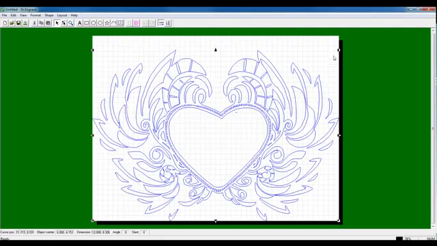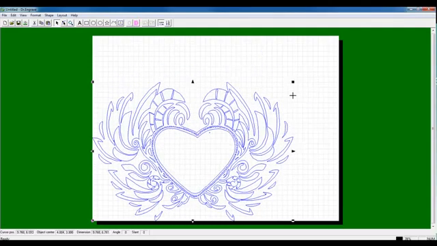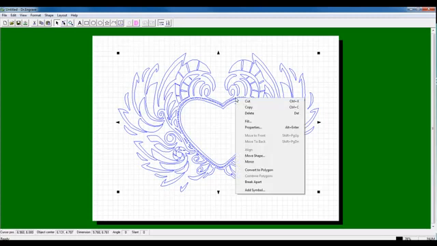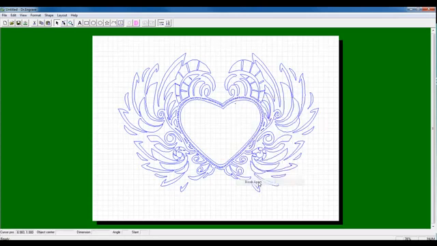Once you've vectorized the graphic, you can resize, reposition, and also modify the nodes in the graphic. To break up the graphic, we can simply right-click and click on Break Apart. This will break up your graphic into individual components.